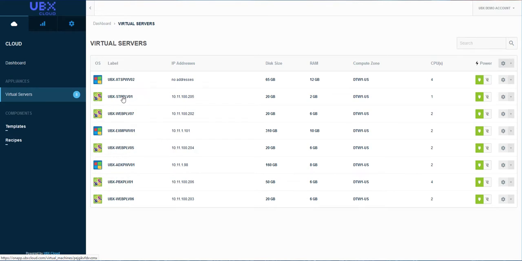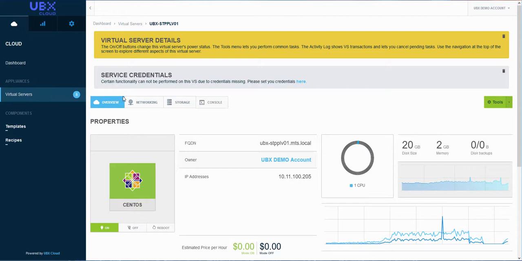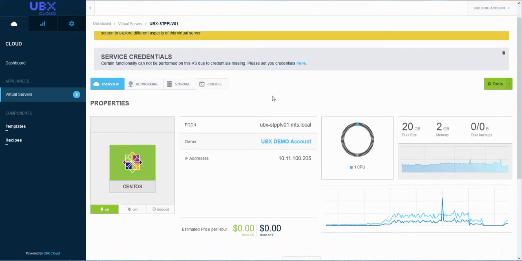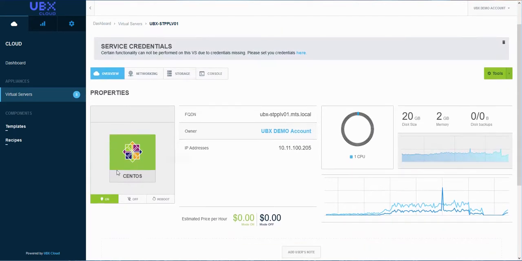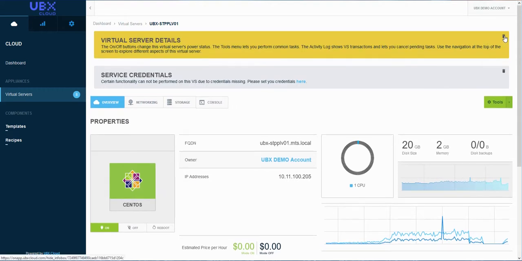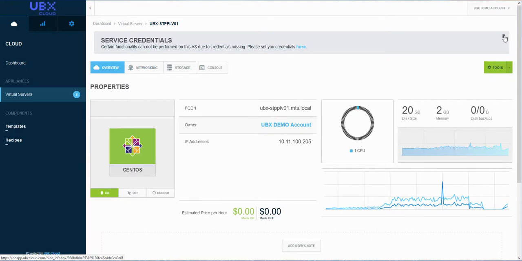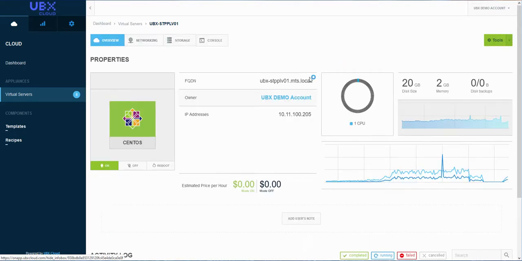Let's see. Let's click here. Here you see that the cloud has identified this machine as a CentOS. You can close the messages that you see there. Just click here on the little recycle bin icon. Here you can again turn the machine on, off, or reboot it. You will see some statistics about the networking, but you can do more stuff.